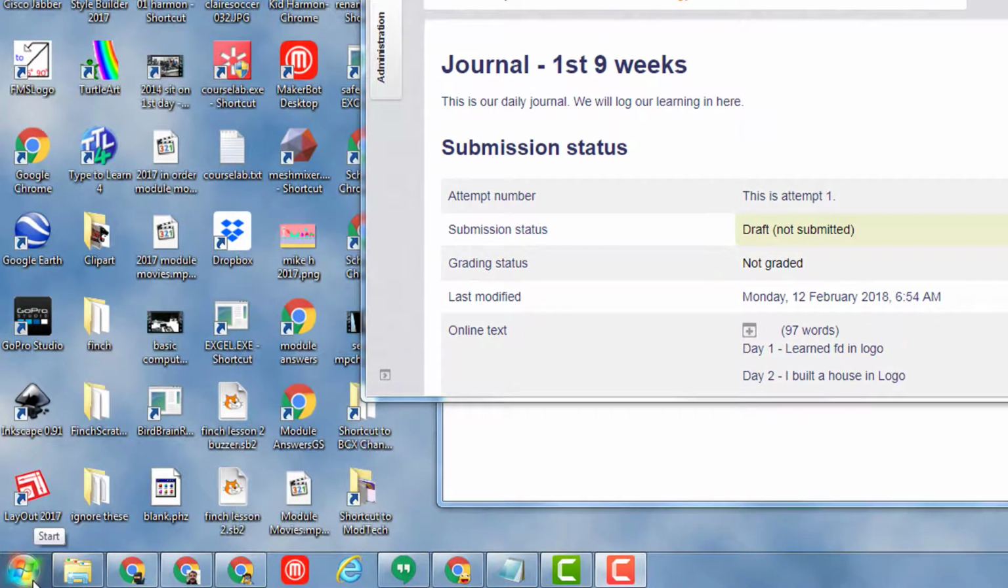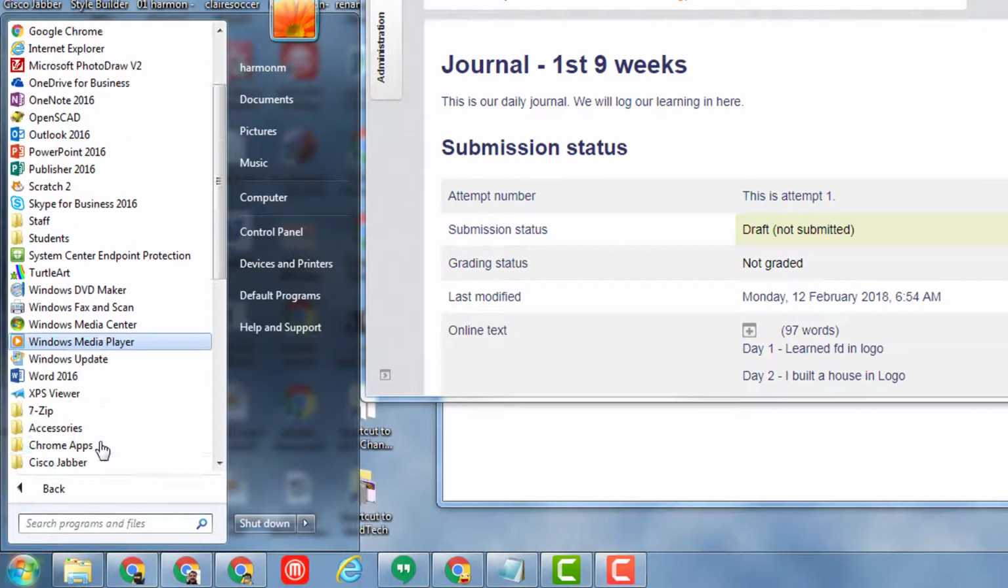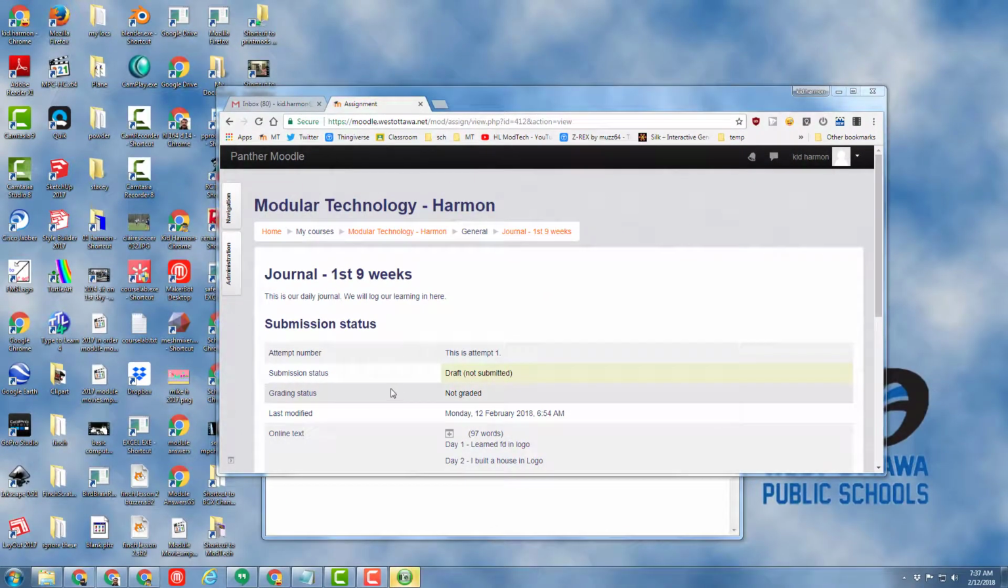Alright, ladies and gentlemen, it is time to turn in a screenshot of our logo houses. Start by clicking the Start button, choosing All Programs, and finding Duck Link, Duck Capture, because you're going to take a screenshot of your project. Then load Logo.